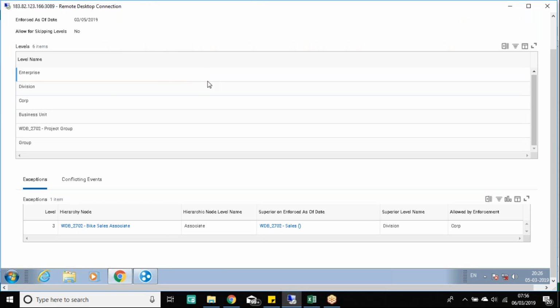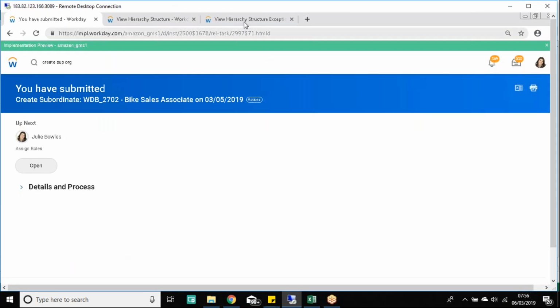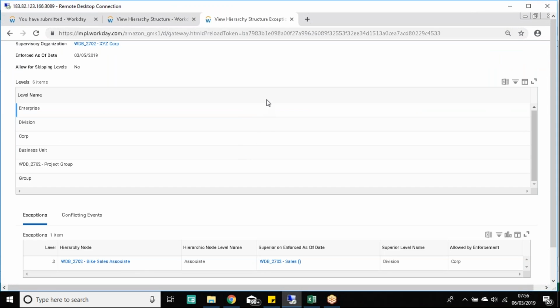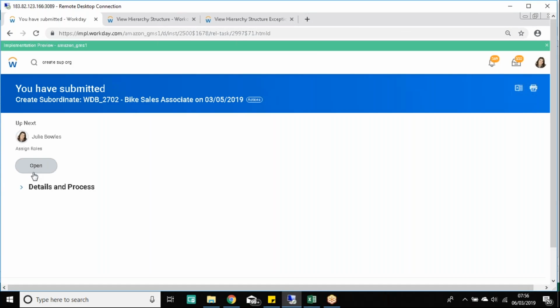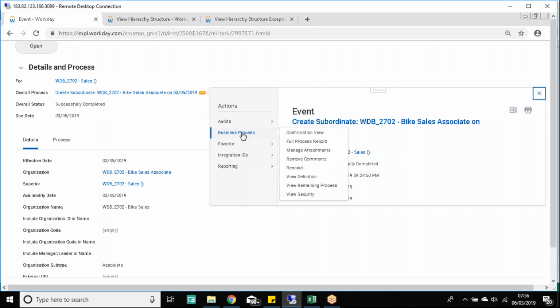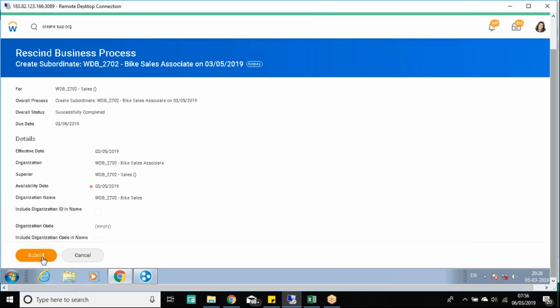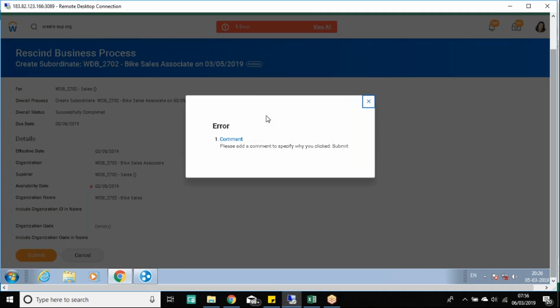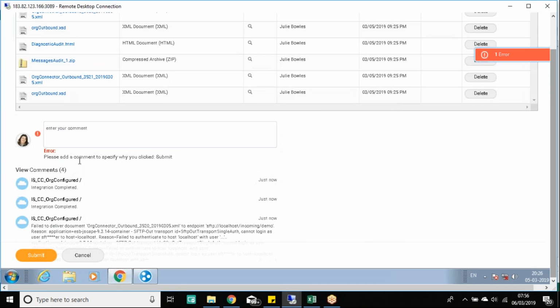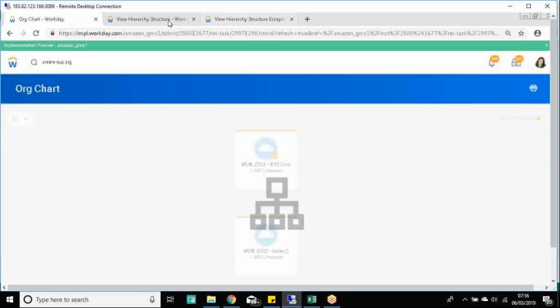Okay, because there's already a superorg that I have initiated, which I just created now, and that is why Workday is not allowing me to enforce it. What I'll do is I'll go ahead and cancel this process for now. Okay, perfect.